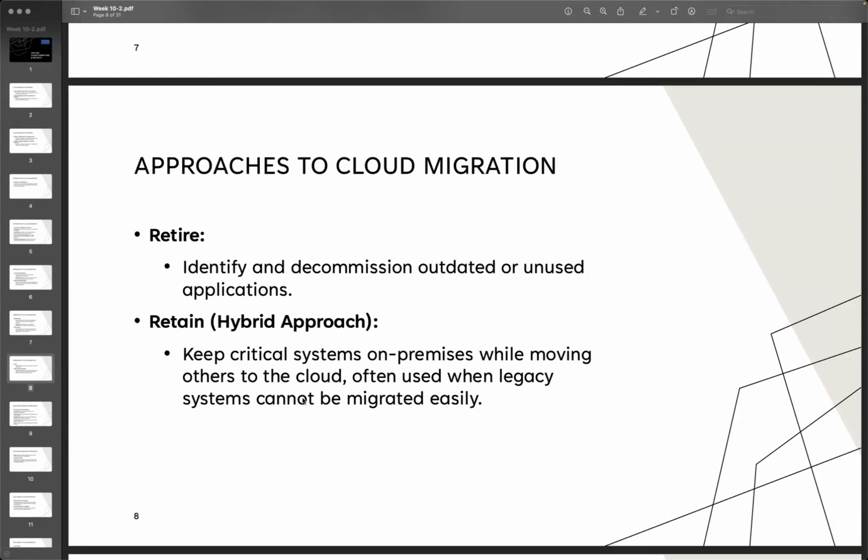Retain is a hybrid approach. So we try to keep some critical systems on premise while we're moving others to the cloud. It's often used when the legacy system cannot migrate easily. In reality, actually, it happens a lot.